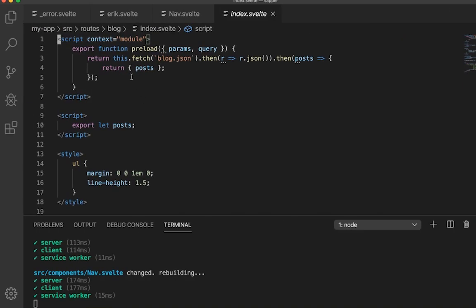But what I want to show you is that there's this preload here at the top. It's using something called this.fetch. And what this does is essentially preload is running before the app loads itself. So this is actually running on the server. And since we're running on the server, we actually don't have access to fetch. But this.fetch is something that Sapper added that we do have access to.